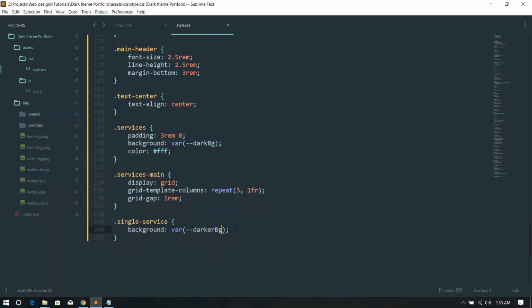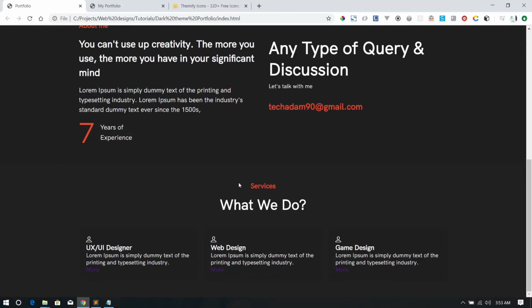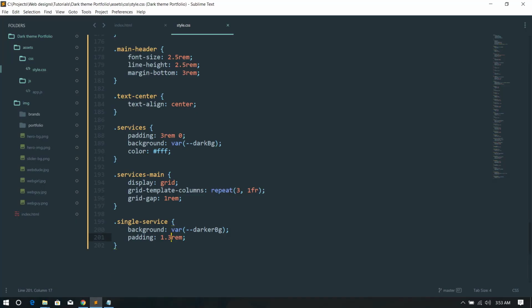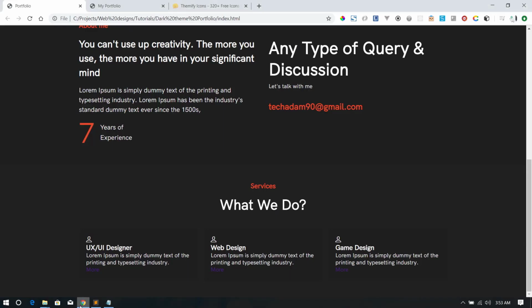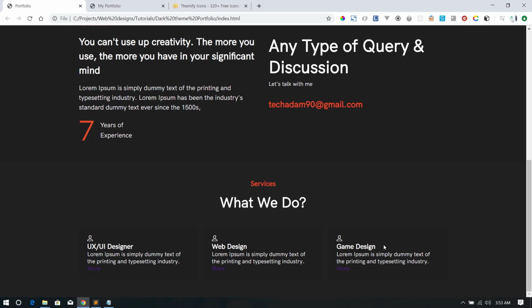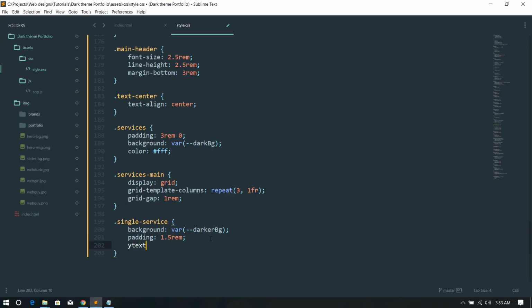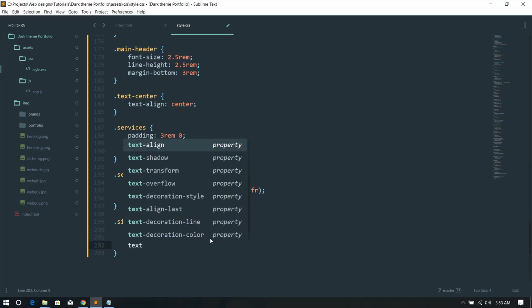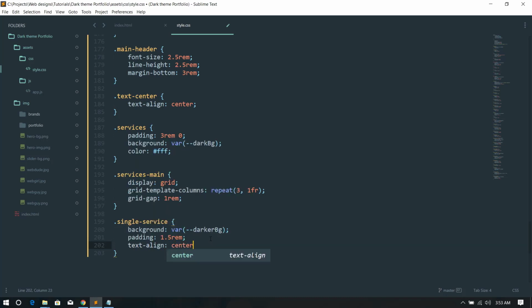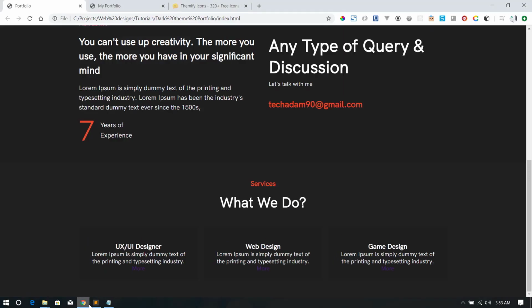And we want to give each single service a padding of 1.3 rem. Yeah, all right, so let's increase the padding to 1.5. Yeah, so it's making sense. And we want all the texts to be centered. Refresh now. Yeah, we can see the changes.